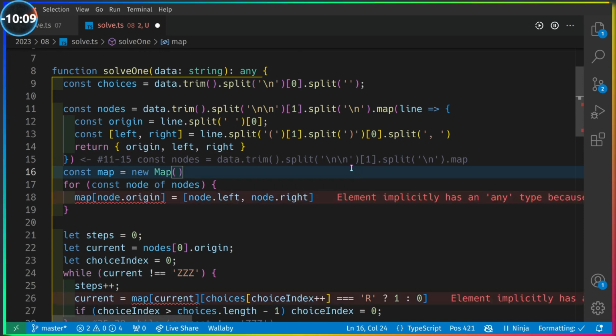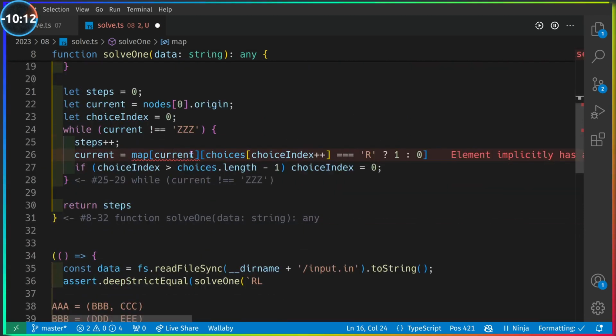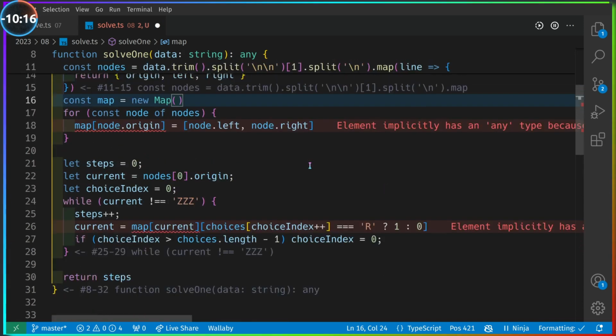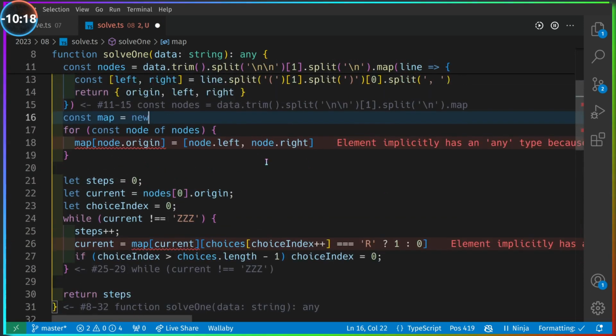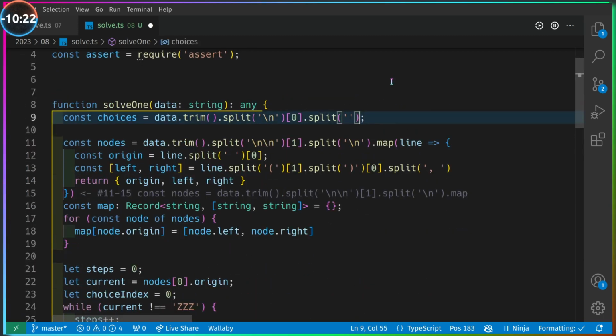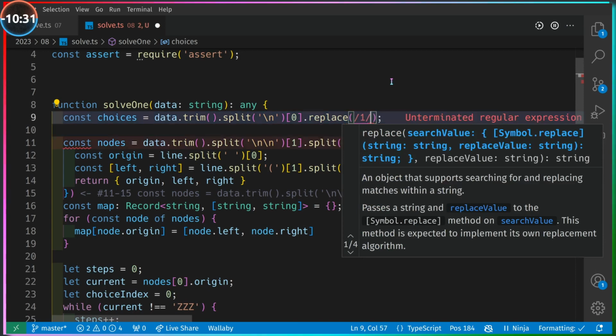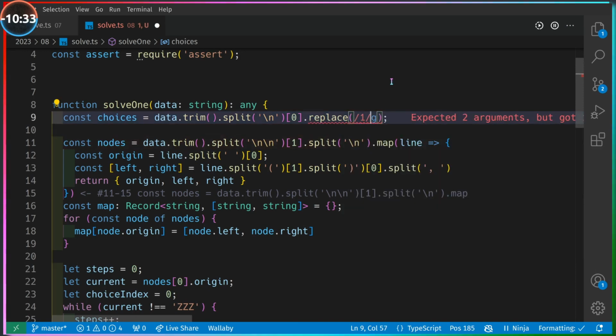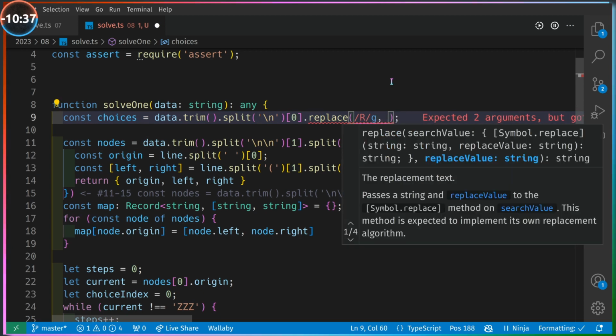I'm trying to think. So over one lookup, basically over one lookup. Ooh, I convert the R's and L's to actual digits. That's going to save me a little bit of a lookup. Choices dot replace. Oh, not like that before. Replace. Okay, fine, a global replace. The R's with, well, left is 0, right is 1.